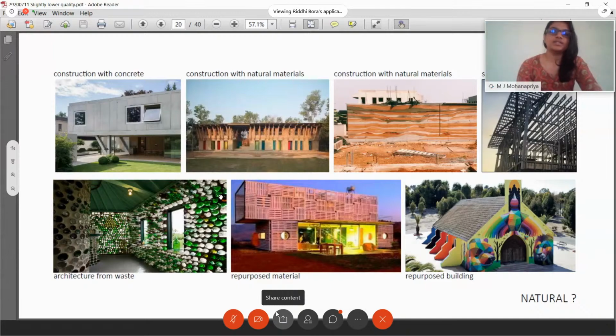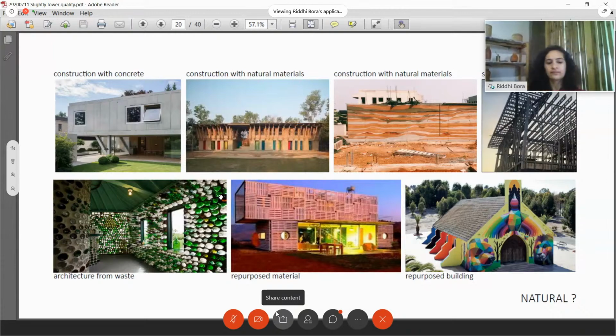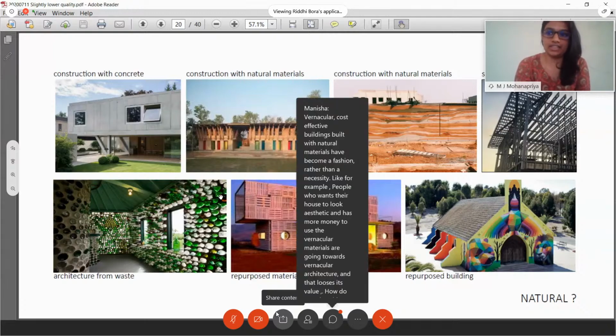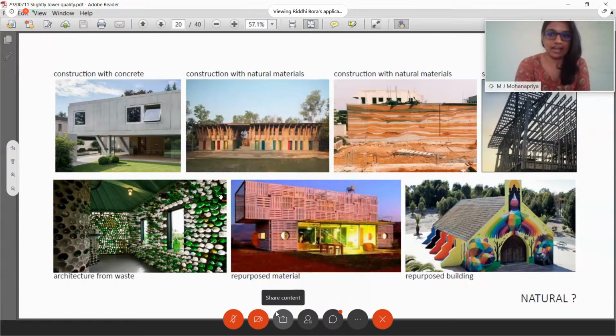Yeah, okay, so the next question is from Feroz. As we know, natural building materials, bamboo for instance, don't last as long as artificial materials. Won't that be a burden for us to replace them with new ones again and again for new structures?